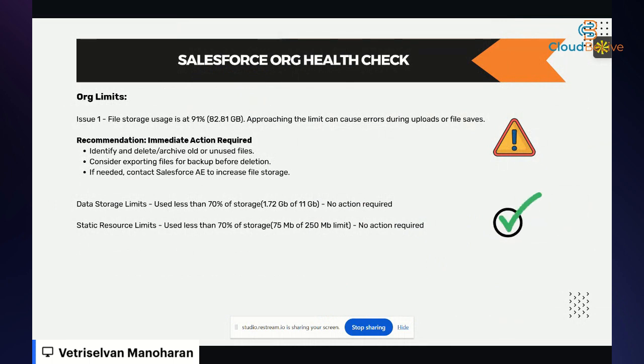The second is the data storage limit. It's used less than 70%, so they are very well off here. Out of 11 GB, the entire org, only 1.7 gigabytes has been used, and no action is required here. And the static resource limit, if you see, is around 70% utilized: out of 250 MB, only 75 MB has been used, and no action required here also.